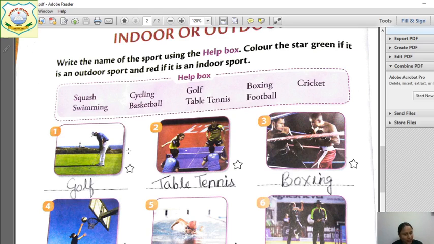Okay, so now what you have to do, we are doing everything in the class, but there's a homework for you. So you will start coloring these stars. Okay, if it is an indoor game, like this is the first picture, it is a picture of golf which is played outside. Yes, it is played in a golf court. golf court में बाहर खेला जाता है, तो ये क्या है? It's an outdoor sport. तो outdoor sport को आप कौन सा कलर करोगे? Star. Yes, you will color it green. Okay, so you will color the star green.